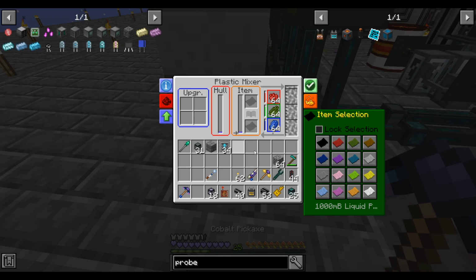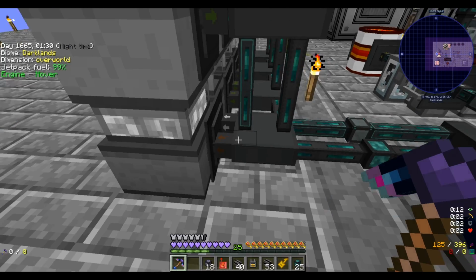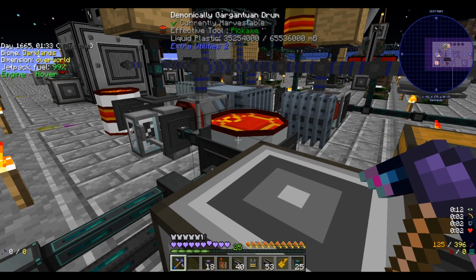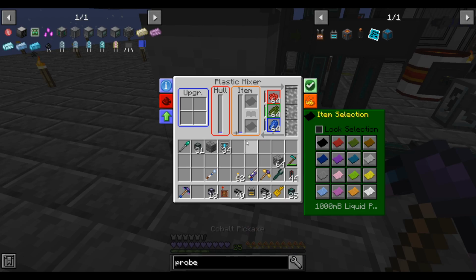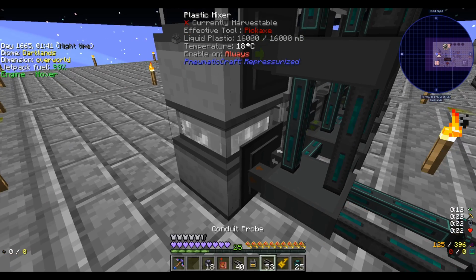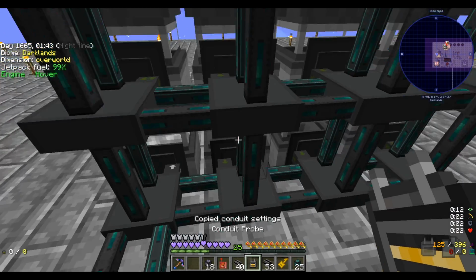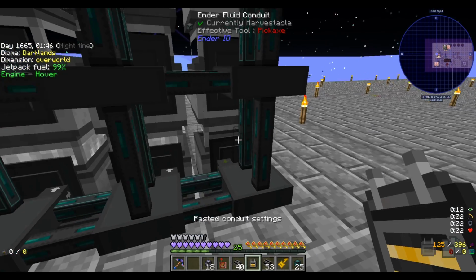Thankfully enough, plastic mixers don't need any heat or air pressure. All they need is the fluid input in the form of liquid plastic and item input in the form of the various dyes. So I set up this first one, and all I have to do is copy its conduit settings and paste it into each of the other 16.